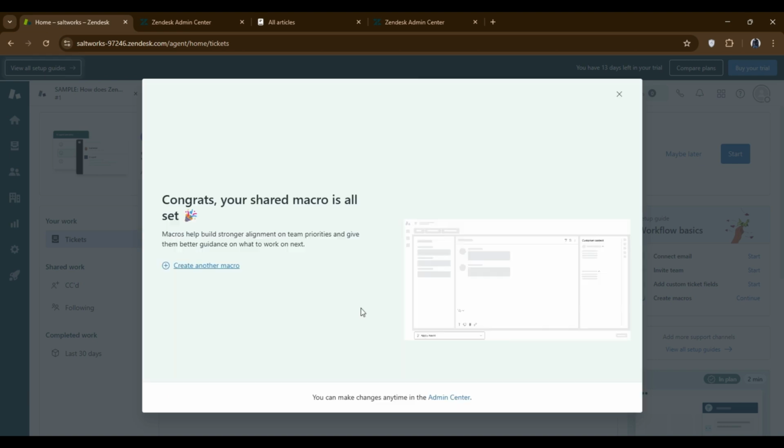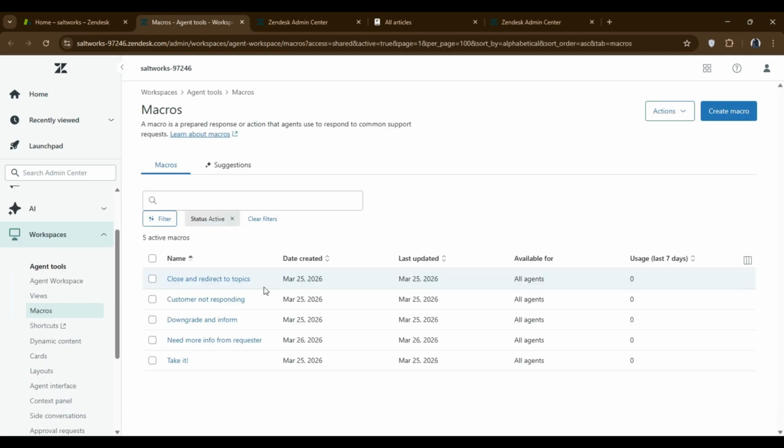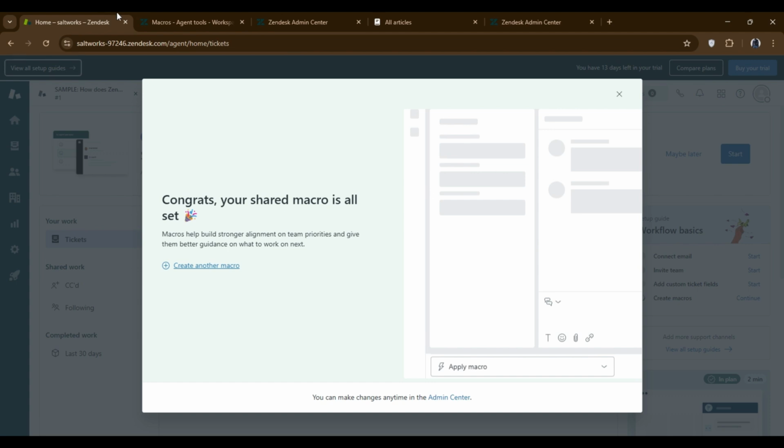Here's the power. Macros can also update ticket fields, set priority, add tags, or assign to a group automatically. Once saved, macros appear in the ticket editor. Just click the macro icon and your reply fills in instantly.